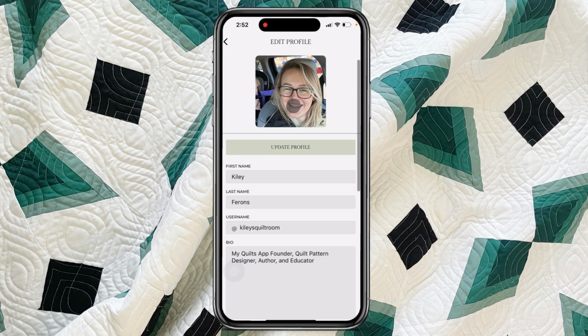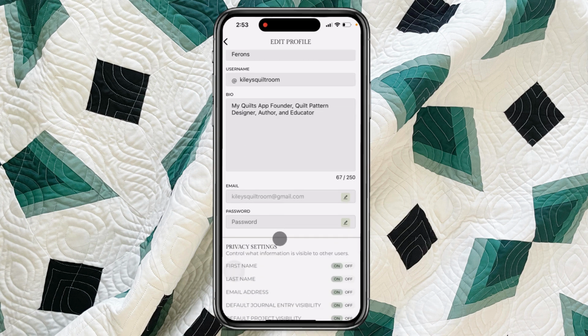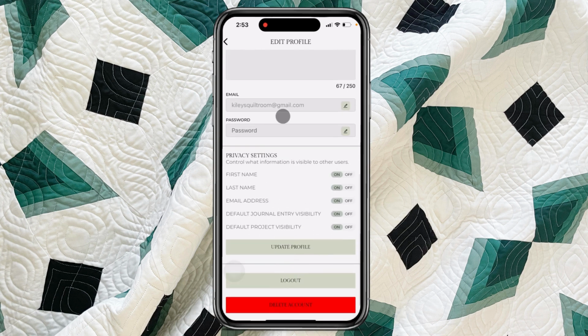First things first is that you can add a photo to your profile. We do recommend adding a photo to your profile just so that you're recognizable and other people can find you if they're your friend or get to know you better. If you don't like the photo that you have, you can always click the edit button here in the corner to adjust your photo. And then if you make any changes on this page, you're going to need to click the update profile button here. And there's also another one of those buttons at the bottom right here.